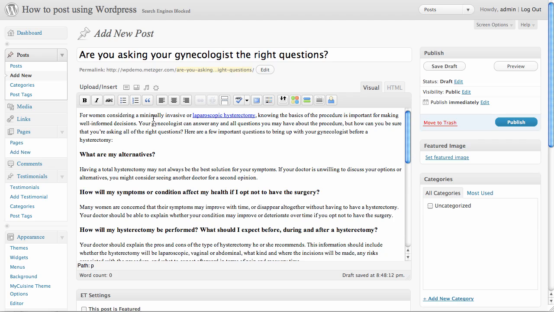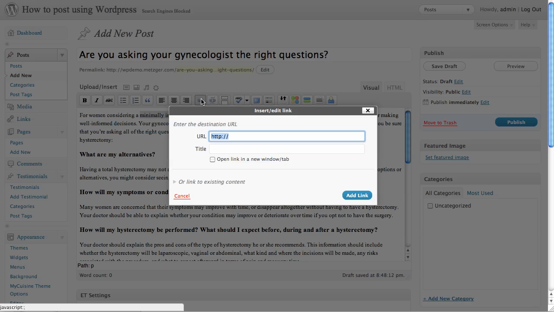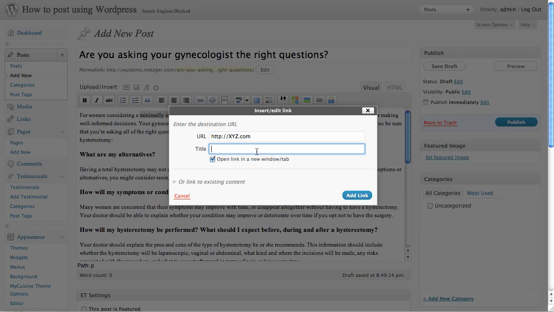Adding additional links, for example, minimally invasive. We'll add a link here by highlighting it and clicking the link button. If it's a link going to an outside source, a different website, we want to make sure to click this, open link in a new window or tab. That will allow users to stay on your website and simply bring up an additional page to browse the content that you linked to. So in this case, we would have the website, and it's very important to have a title on the website as well.